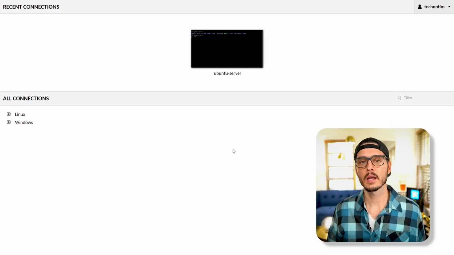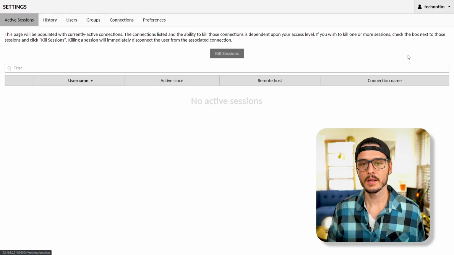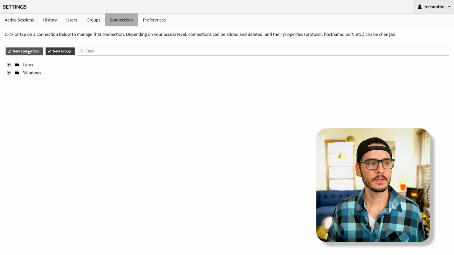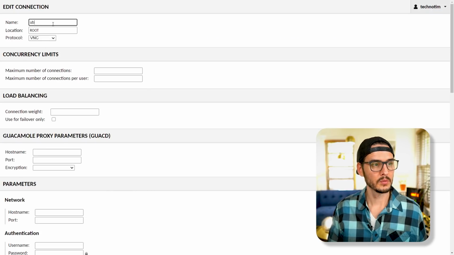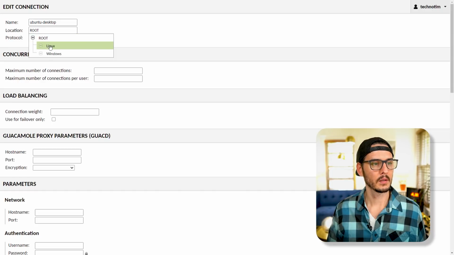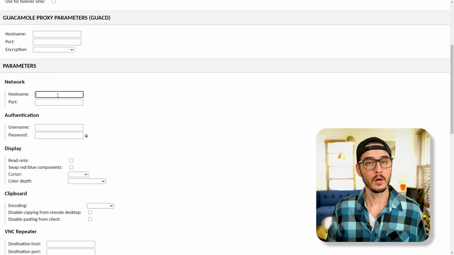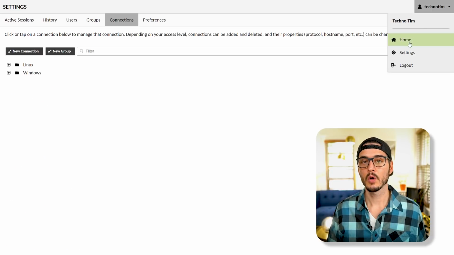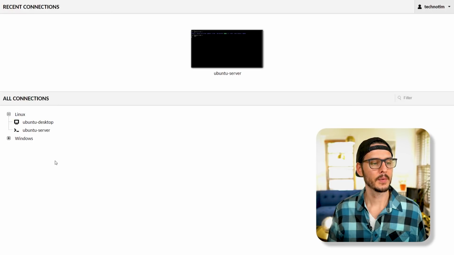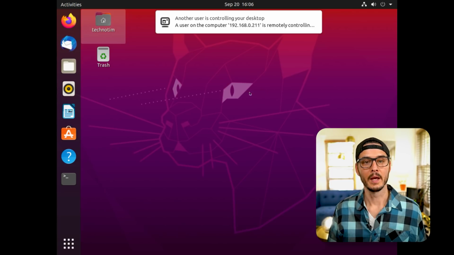Now let's configure that connection inside of Guacamole. So we'll go into settings, connections, and let's create a new connection. Let's name this Ubuntu desktop. Let's put the location within our Linux. Let's choose the Linux folder and we'll keep the protocol as VNC. For our host name, we'll just put in the IP address and the default VNC port is 5900. Then we'll fill in our username and password and then we'll save. Then we'll go back to home and we should see our desktop under here. And so let's connect. And here we go.